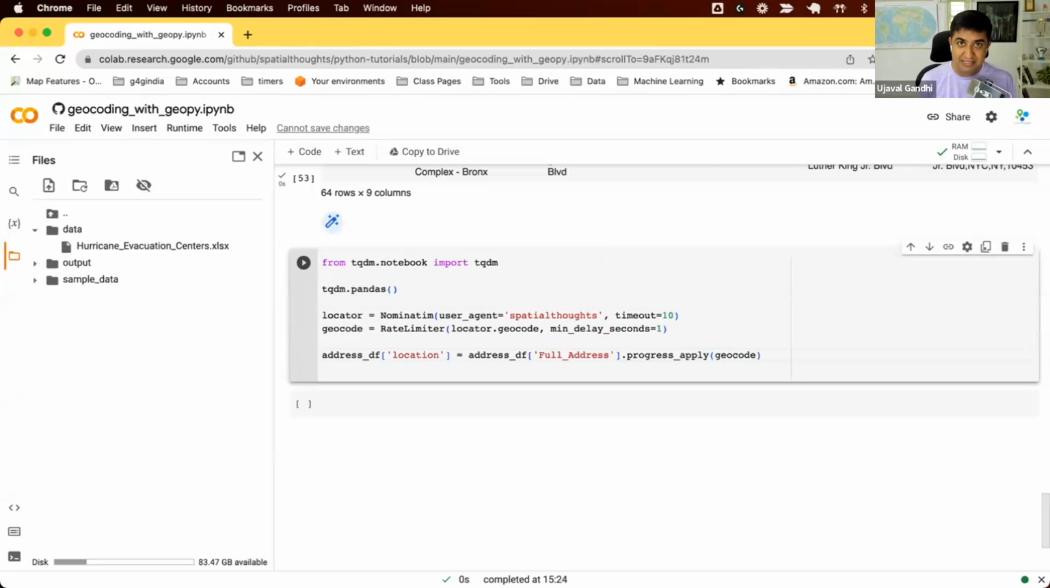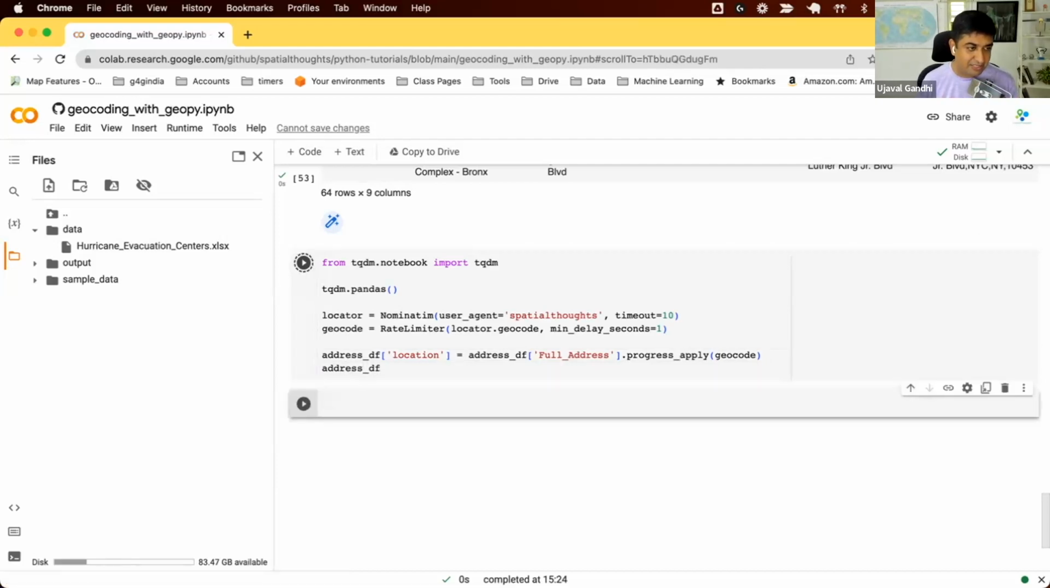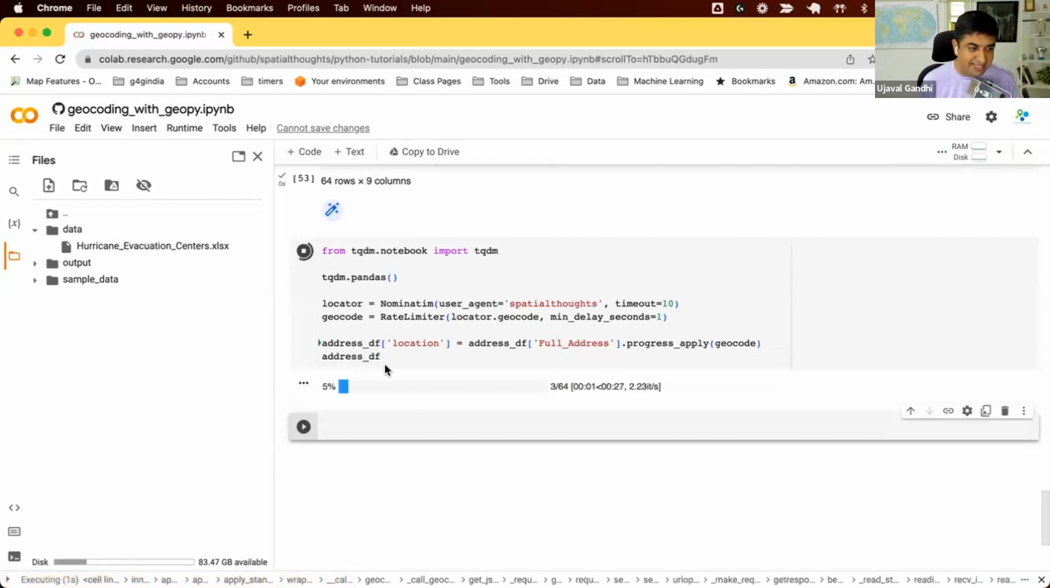Okay, so this will now send this geocode function through the tqdm library, which is going to track the progress of how far along it has come. And once it's done, we're going to open up the data set. So let's start this process. And you can see this nice progress bar. It's going to track progress as it's going through each row, geocoding it.